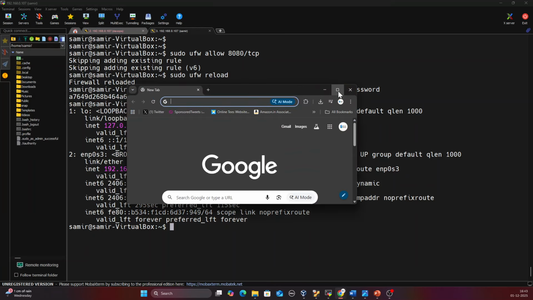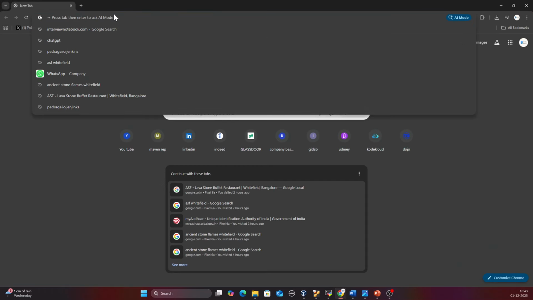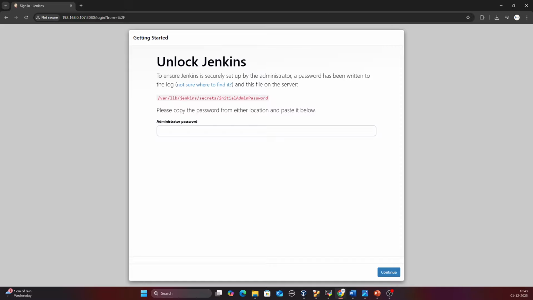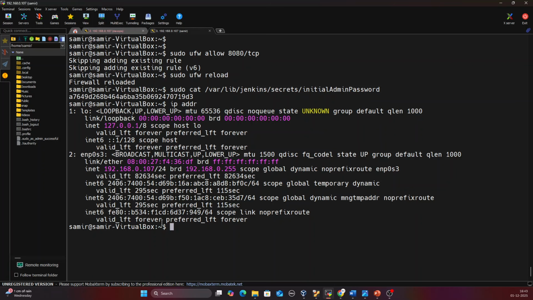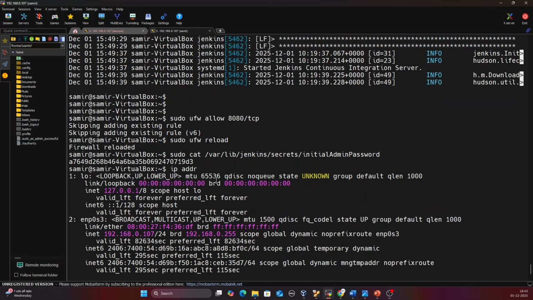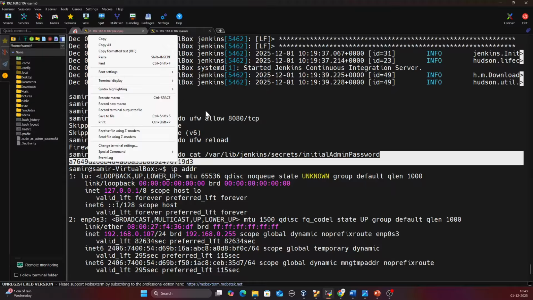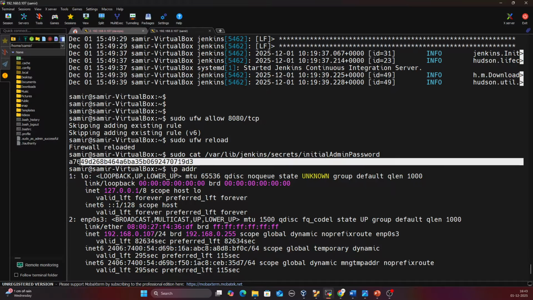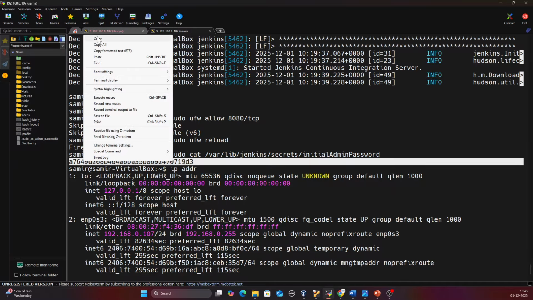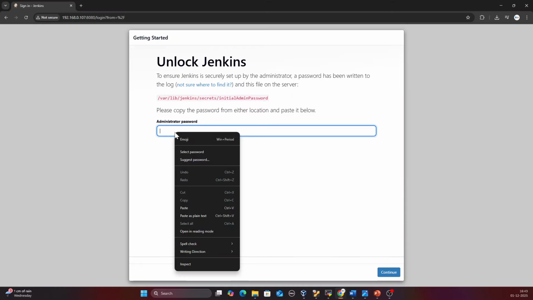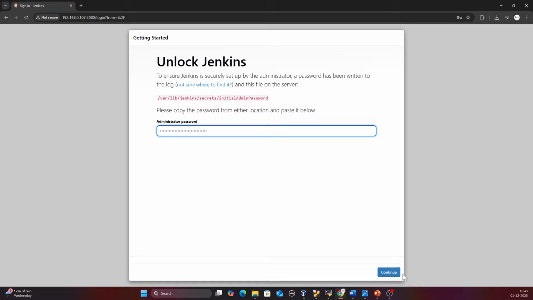So this is my IP address and colon 8080. Now we'll paste the password. This one. Now we'll continue.